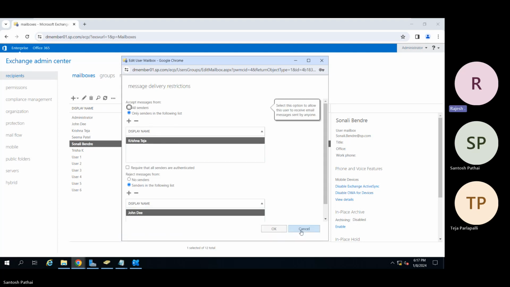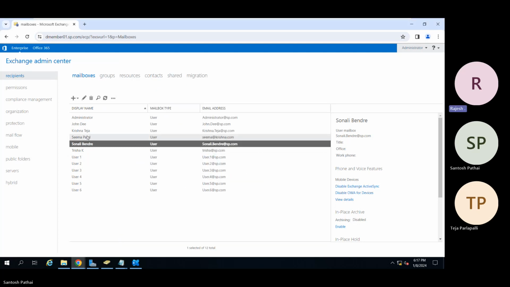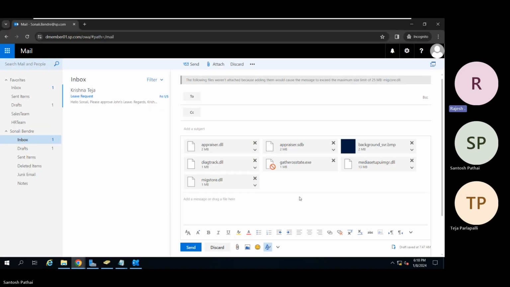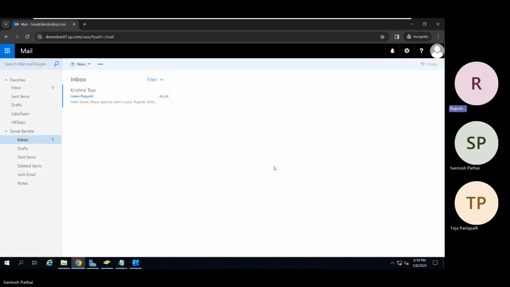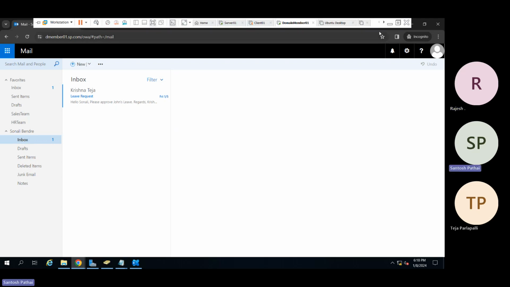I don't know, sir, why this is not working, but my actual doubt is: if the transport rule send and receive size is 30 MB, and we didn't assign any send and receive size to any user other than Krishna and Sonali, then by default their send and receive size is unlimited. So they should be able to send, right? No, I don't think so.